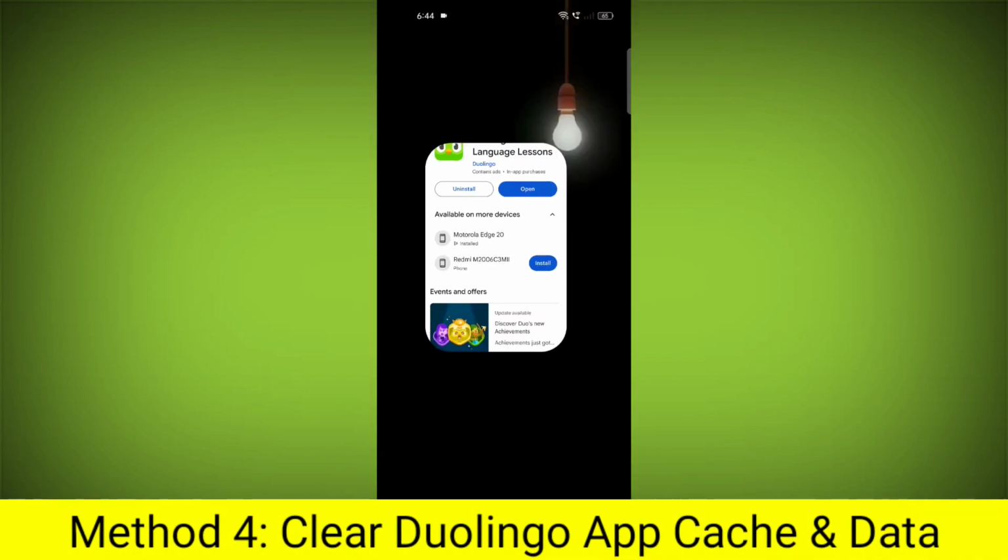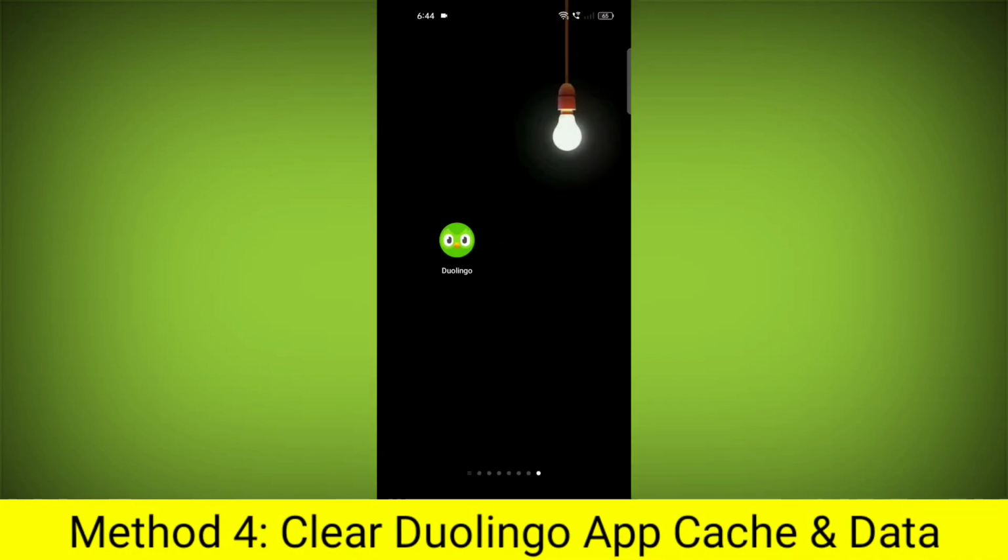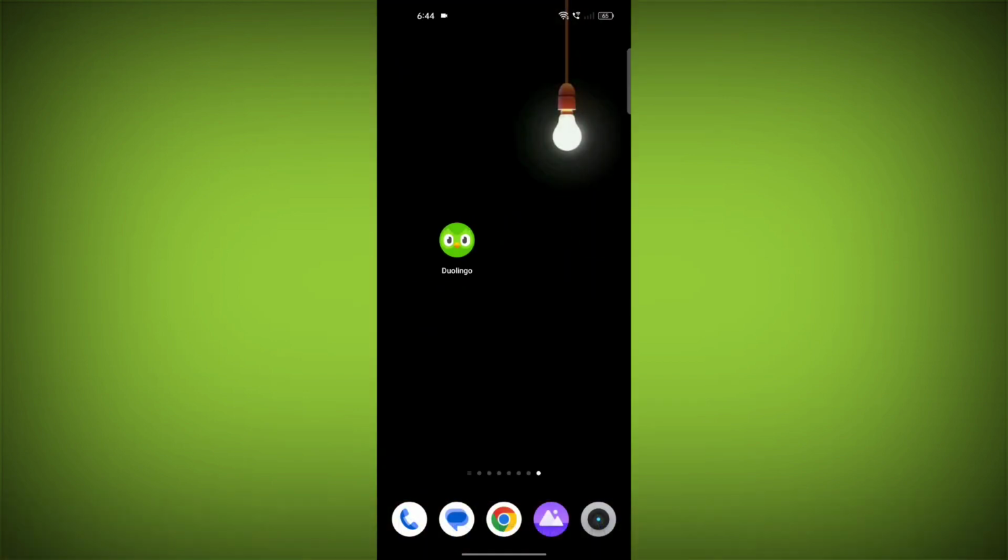Method 4. Clear the Duolingo app cache and data. If restarting the app doesn't work, you can try clearing the app cache and data. This will remove any temporary files that may be causing the error.